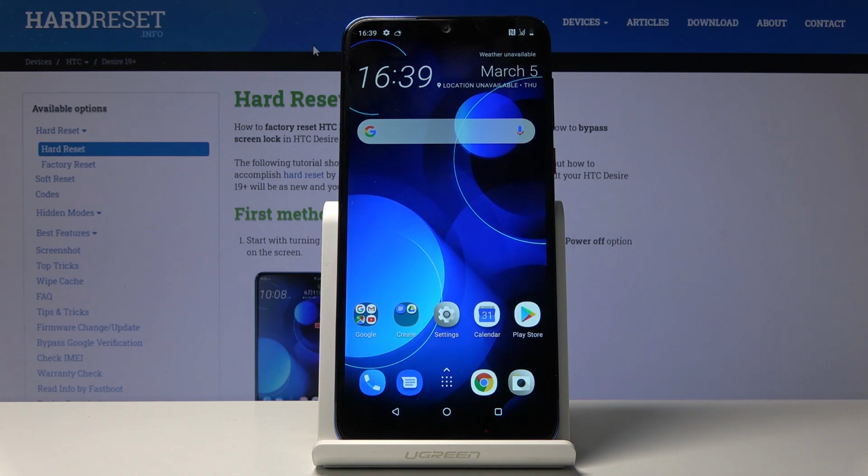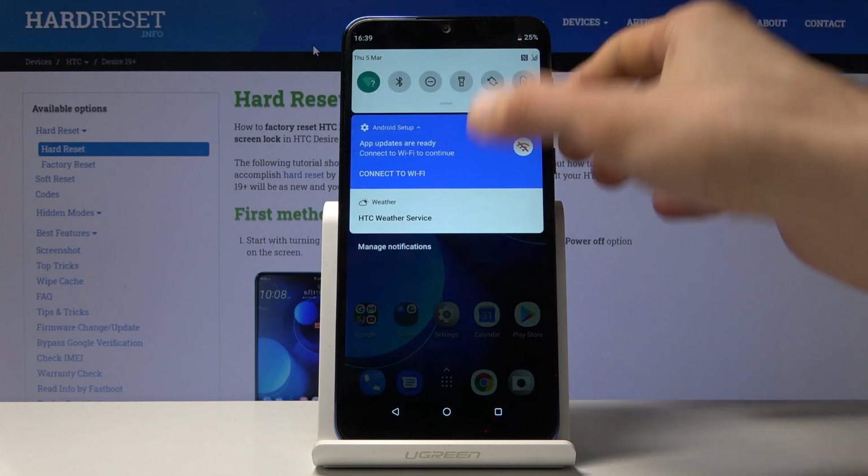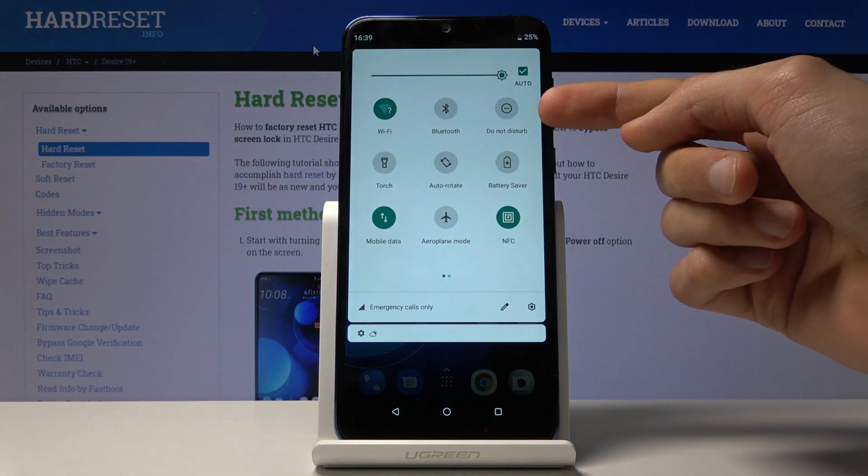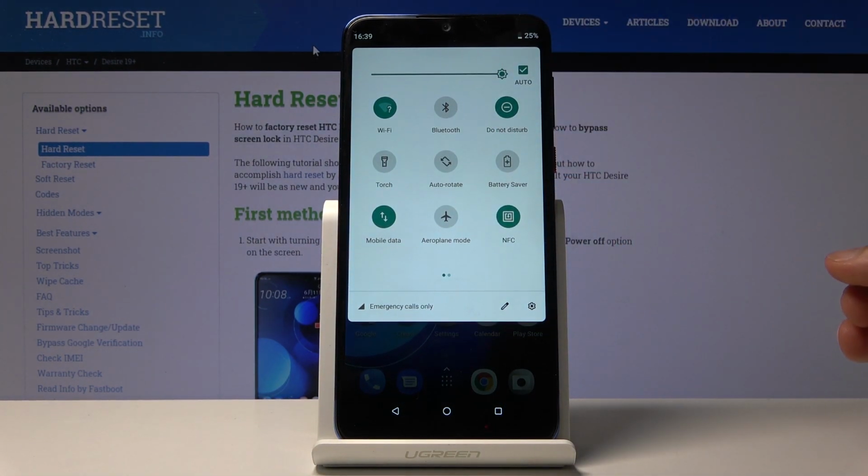Welcome. Today, on an HTC Desire 19 Plus, I'll show you how to enable and also set up the Do Not Disturb mode. To get started, you can pull down the notification panel where you will find the Do Not Disturb mode. To toggle it on, simply click on it, and now it's enabled.